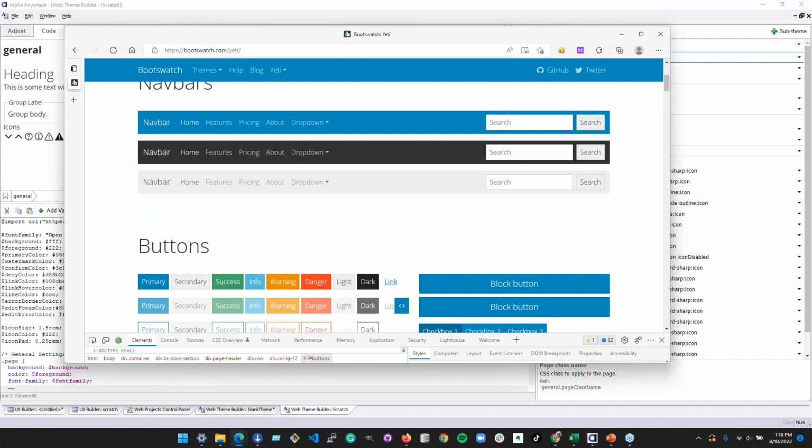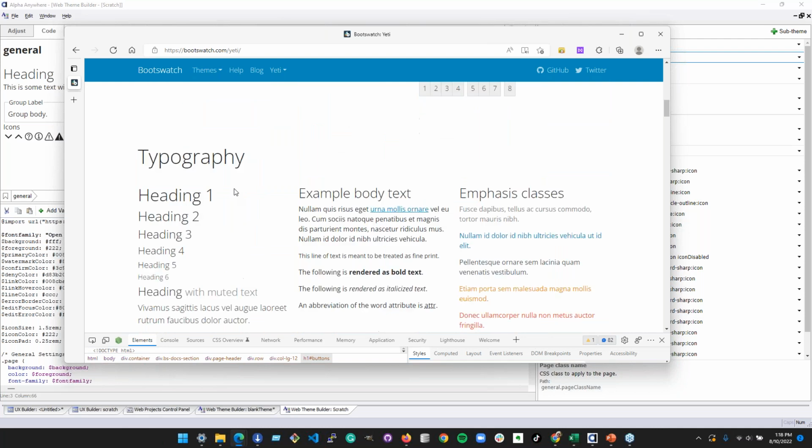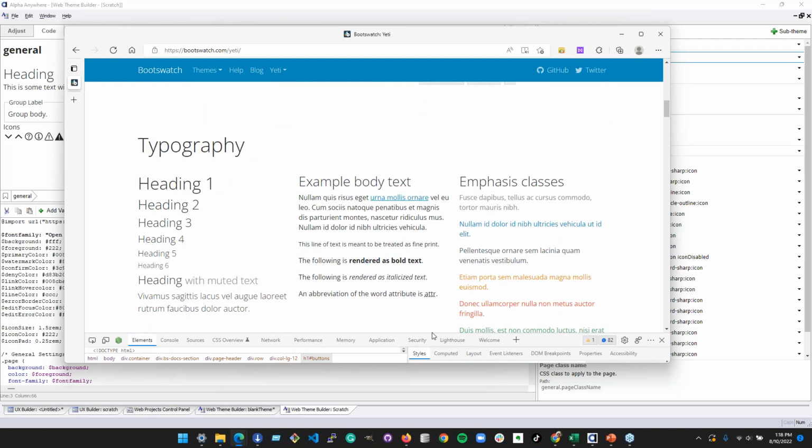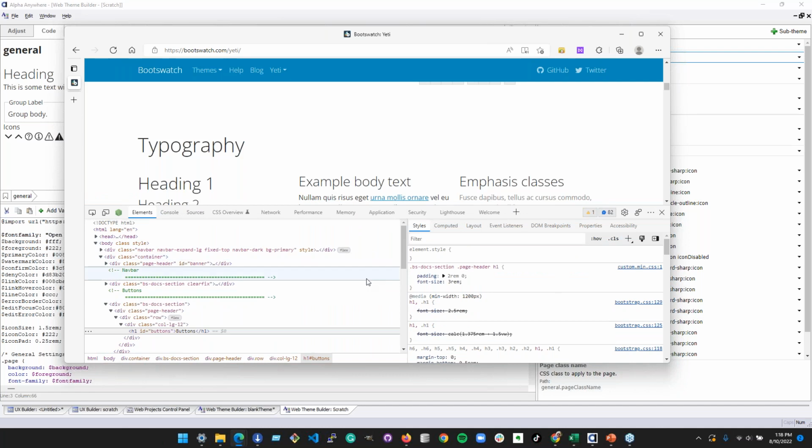Minimize that for a bit. So this is what Yeti is, and I took elements out of this that I liked and made a theme for it. I did that using the Chrome inspector tools to dig into each one of these elements to figure out what the padding was on something or what color it was using, and then built off of that.